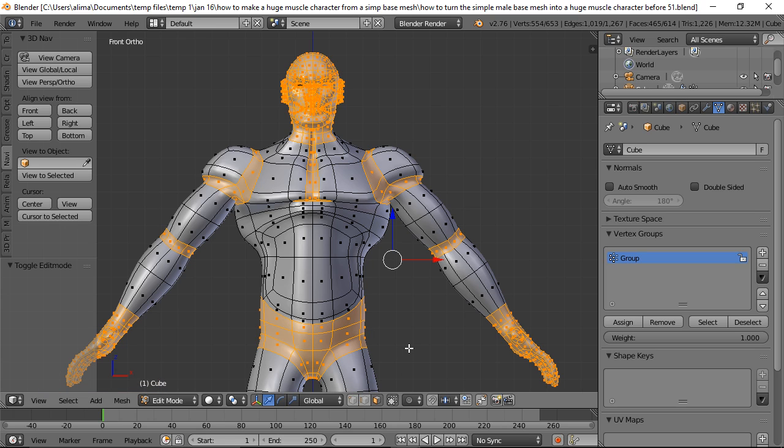Okay, with face select on, I'm going to hold Shift. I'm then going to select here as well as here. There does not tend to be a lot of muscle in front of the neck. There tends to be a lot of muscle in the back of the neck, as far as your trap muscles. So with that done, what we're going to do is select Assign to add that to the vertex group.